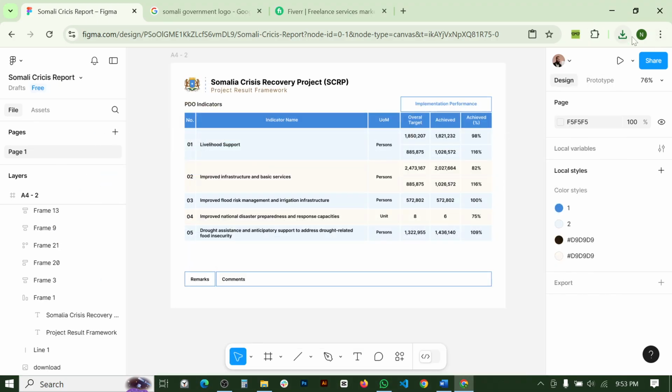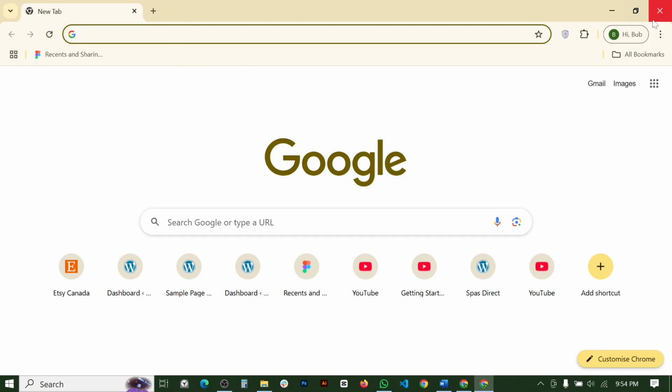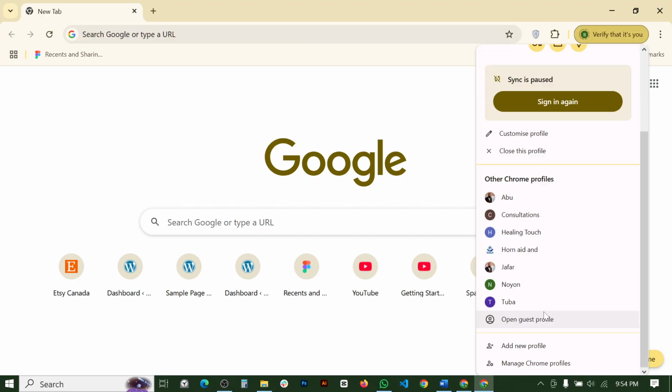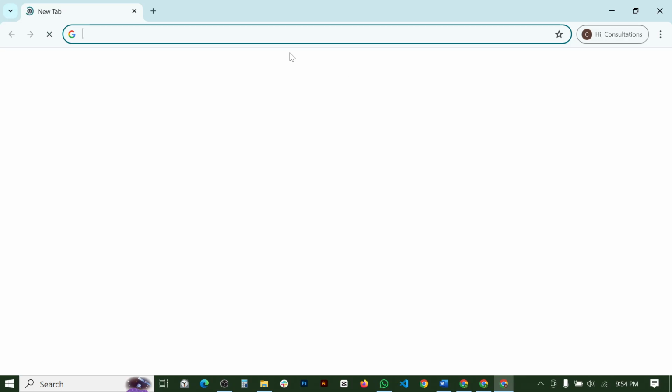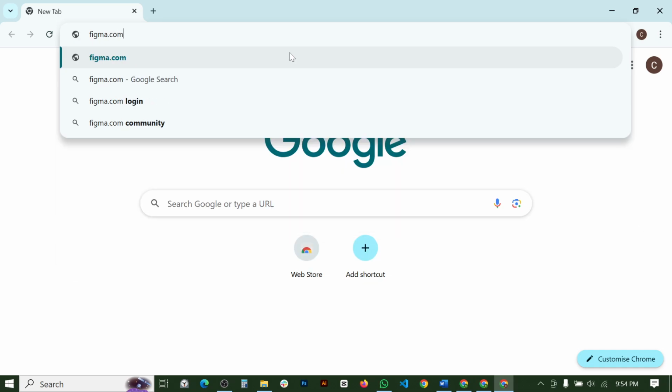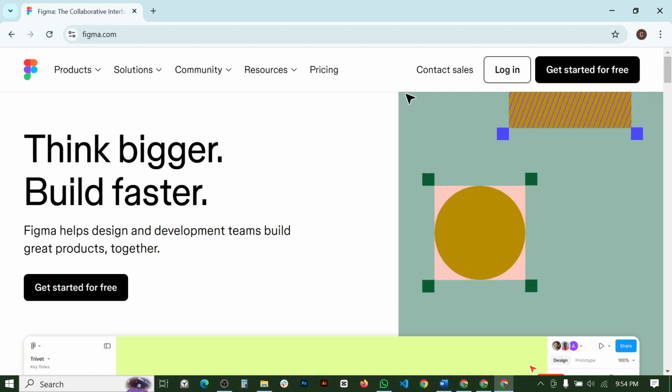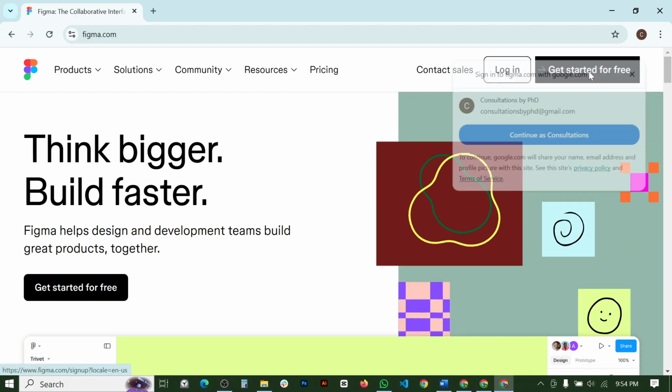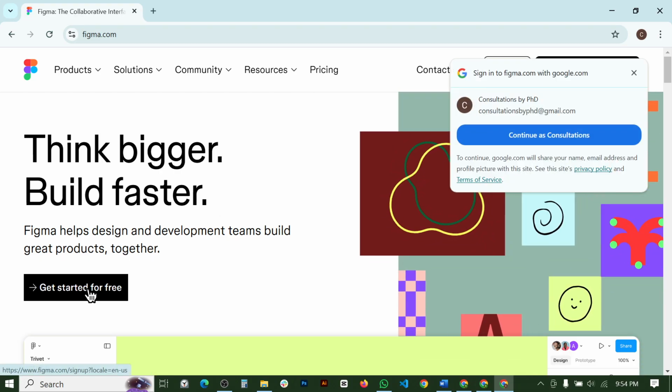First, you have to go, let me open a new window. First, you have to go to figma.com. And from here you have to get started for free, this button, or you can even press on this button also.